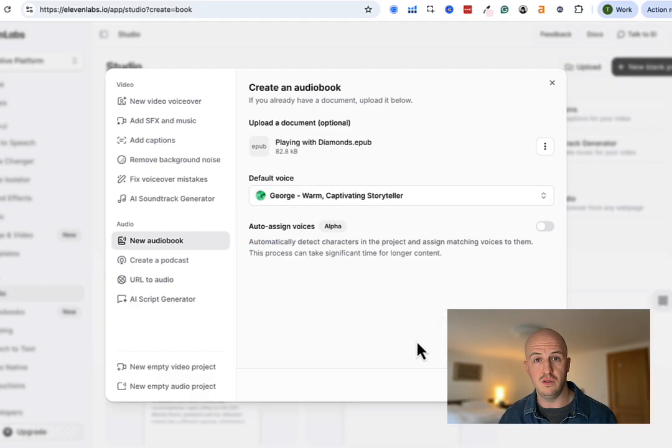You can listen to examples of all of what they different sound like, and I'm going to go ahead and create the project. Now what it does then is it starts uploading the text and processing it so that we can work out exactly what the book's going to sound like.